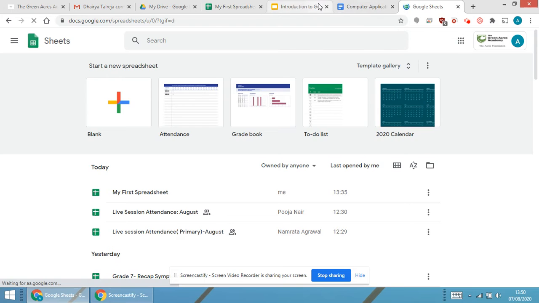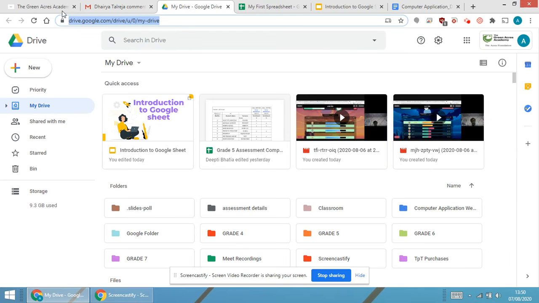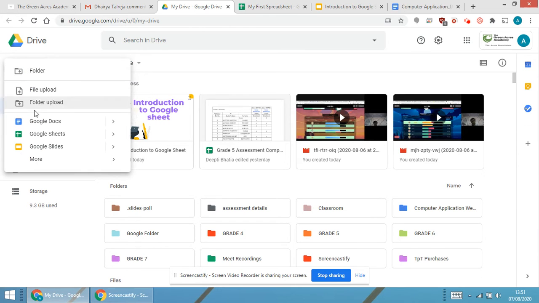Coming back to the presentation, Google Drive. Click New, Google Sheets, and create from scratch or from a template. So this is the Google Drive that I have. Over here, you are able to see New. When I click on New, a drop down box will come, and in that drop down box, I will be able to see Google Sheets. So this is the second way of finding Google Sheets.